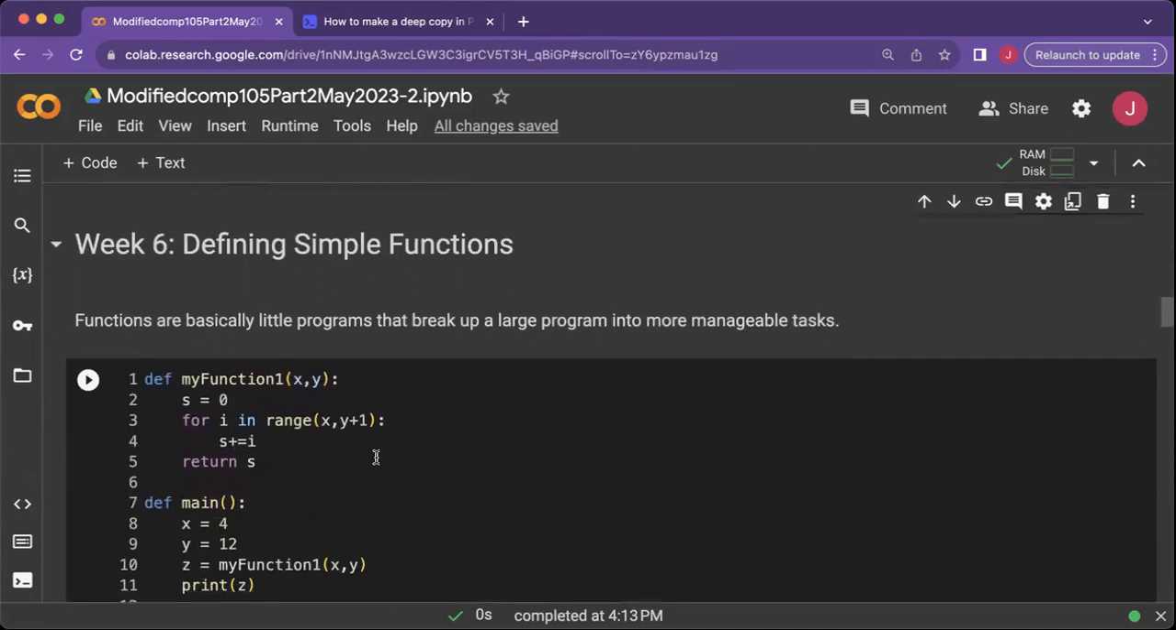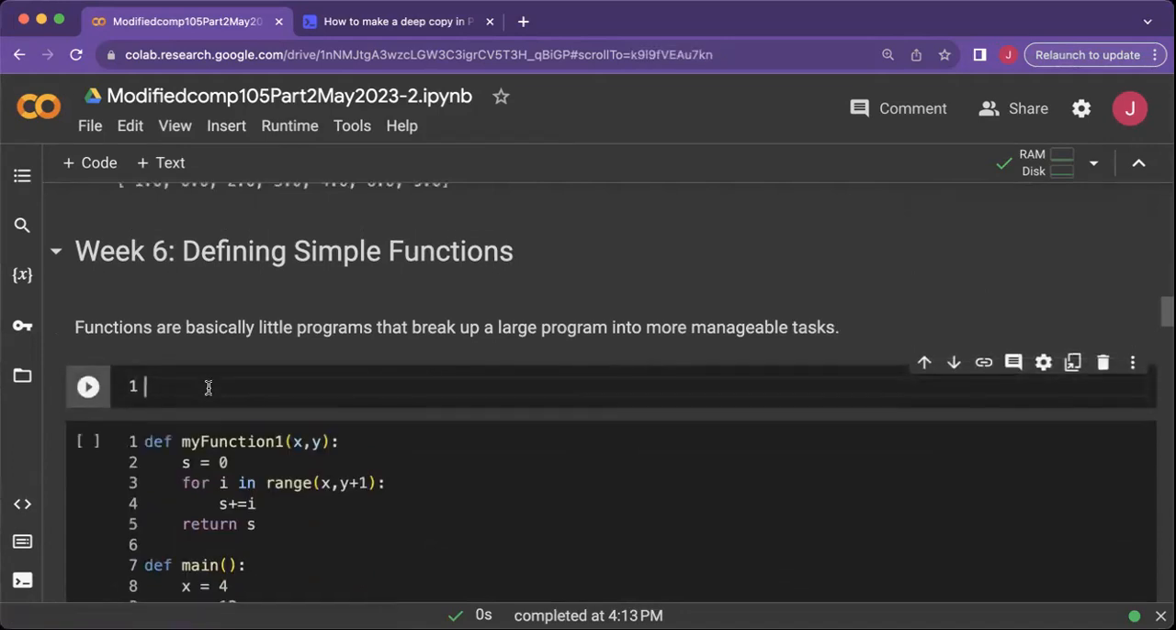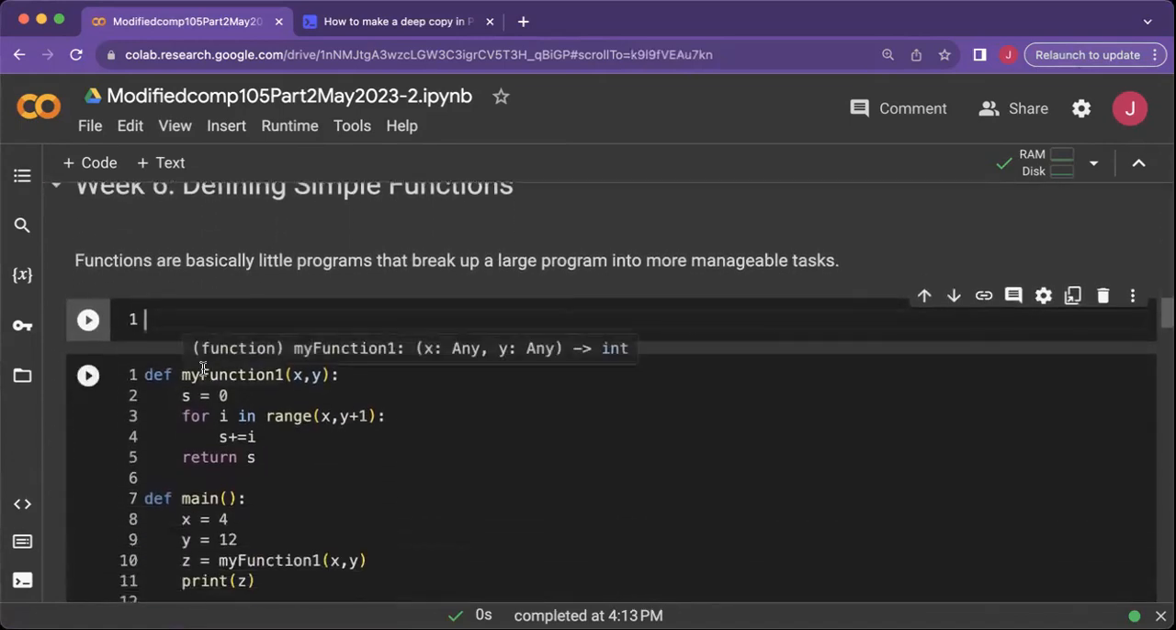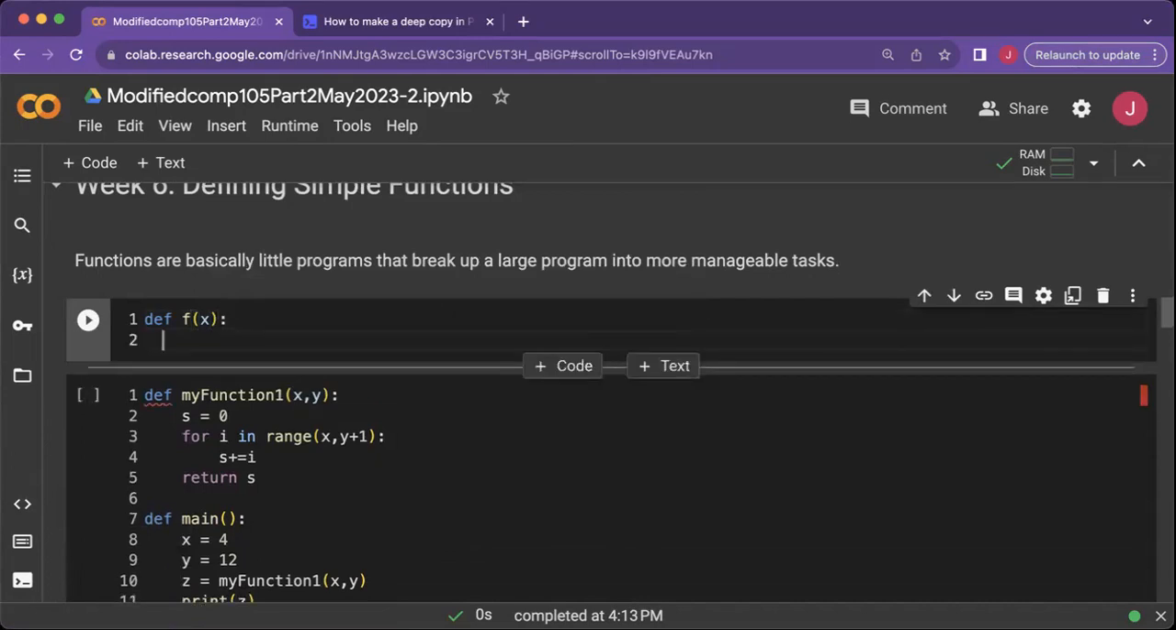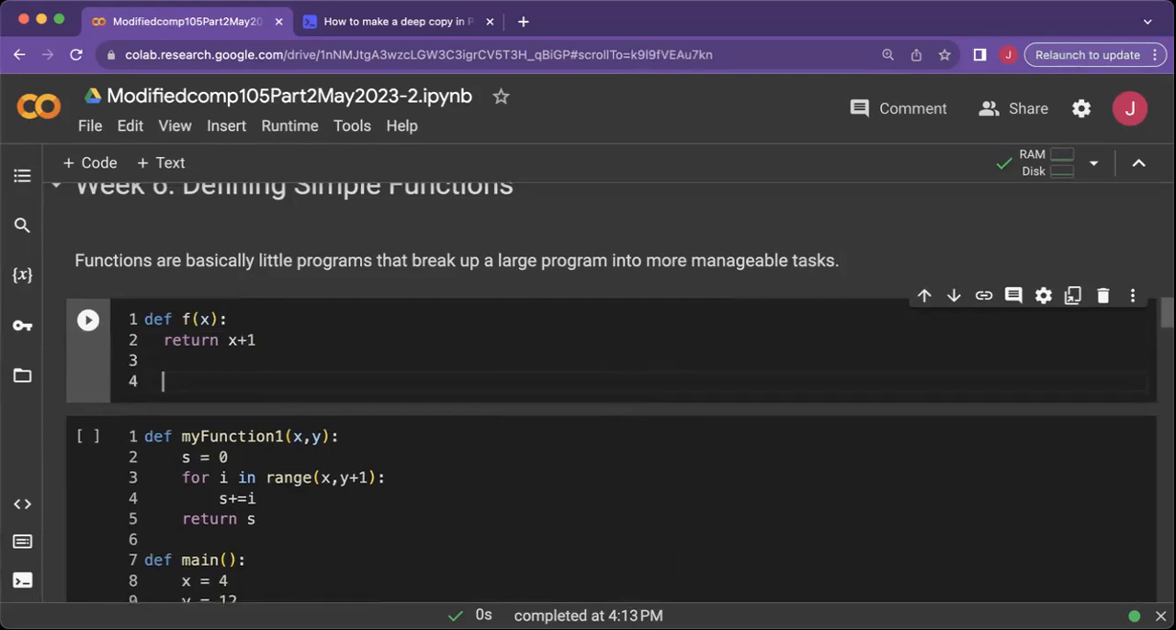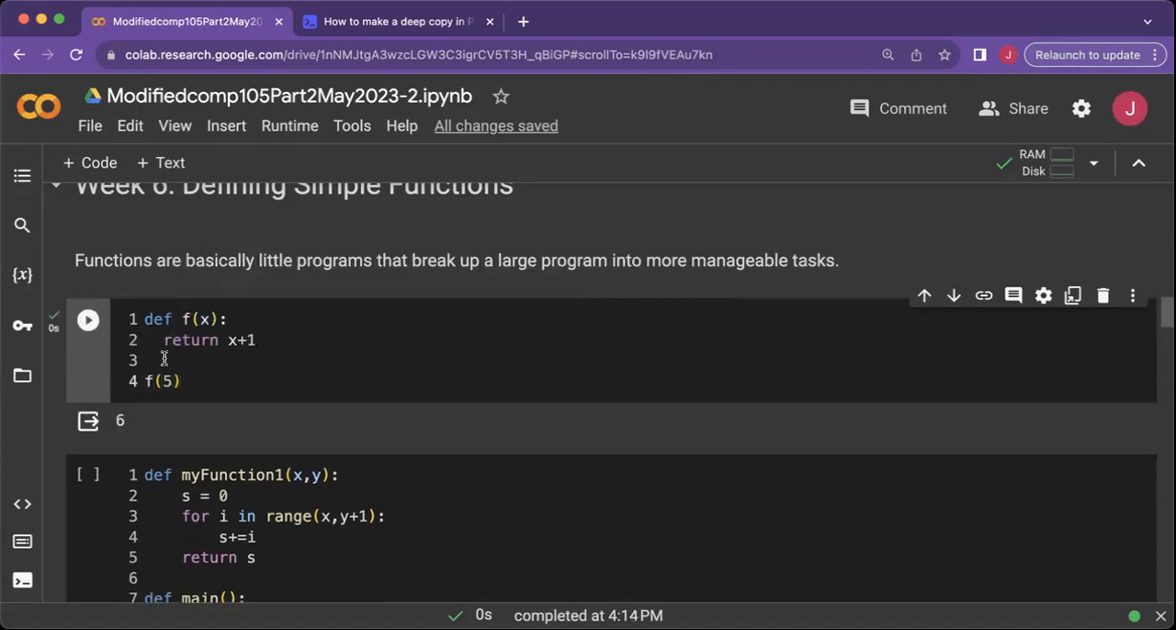Functions. So functions are a neat way to divide up the program into many parts. So let's try some basic functions. So define function f, and we're going to basically say return x plus 1. Okay, so that's a function. And if we say f of 5, the answer is 6. If we say f of 7, the answer is 8.